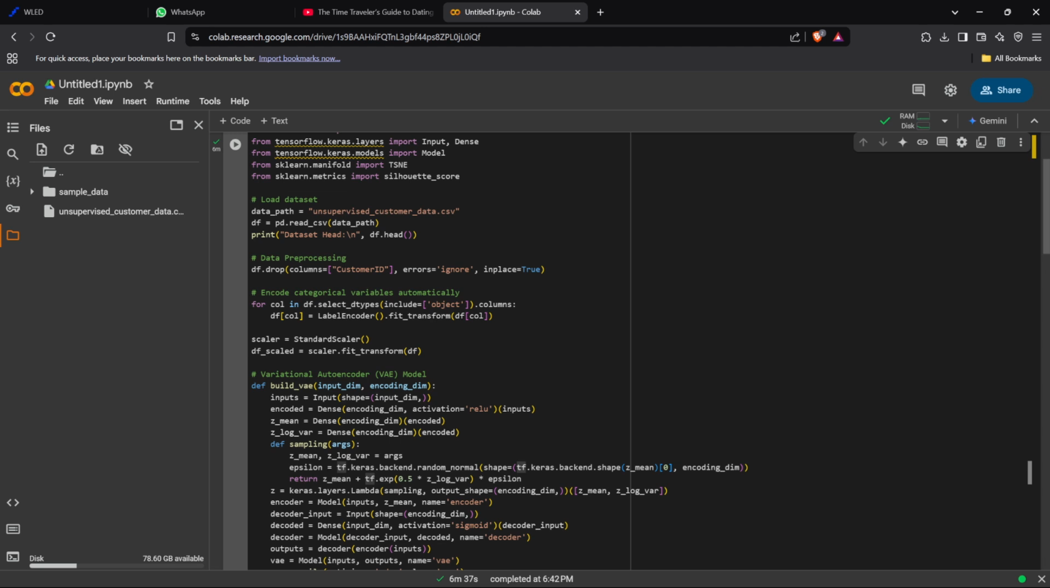So the next step is loading the data set and pre-processing it. The code loads a dataset from a CSV file named unsupervised customer data.csv into a pandas data frame called df. It then prints the first few rows of the data using df.head.